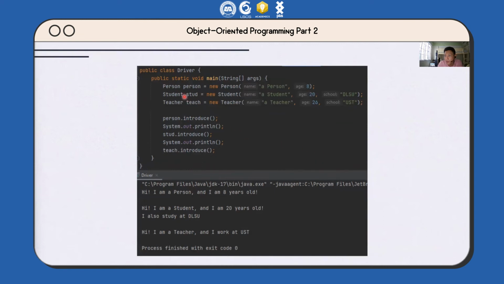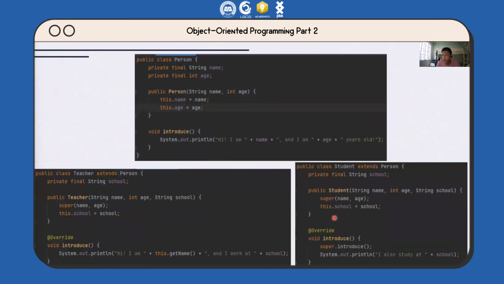And here's the main program. So we have a person object, a student object, and a teacher object. We did person.introduce, student.introduce, teacher.introduce, and notice that even if they extend from Person, when we called introduce on the student, this is the one executed, not the person's implementation. So we can override the superclass's implementation of a method. Here it also overrides the implementation.